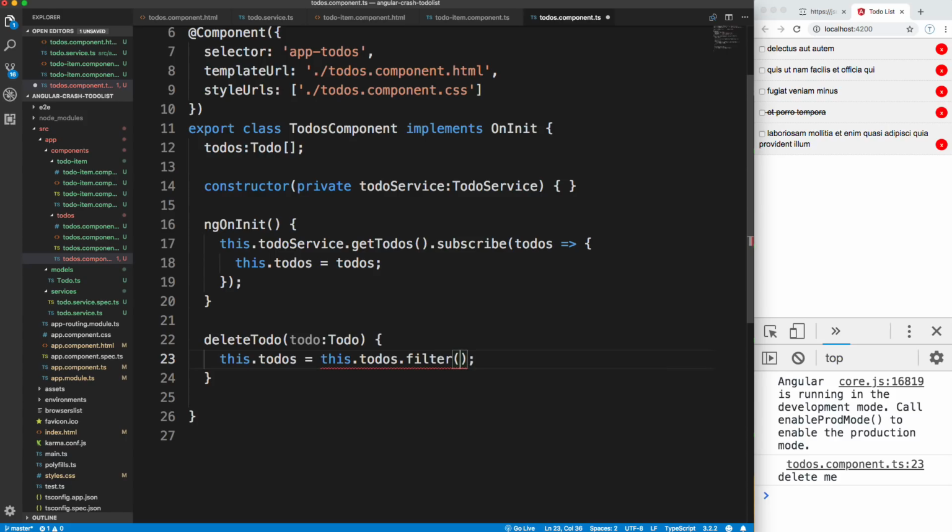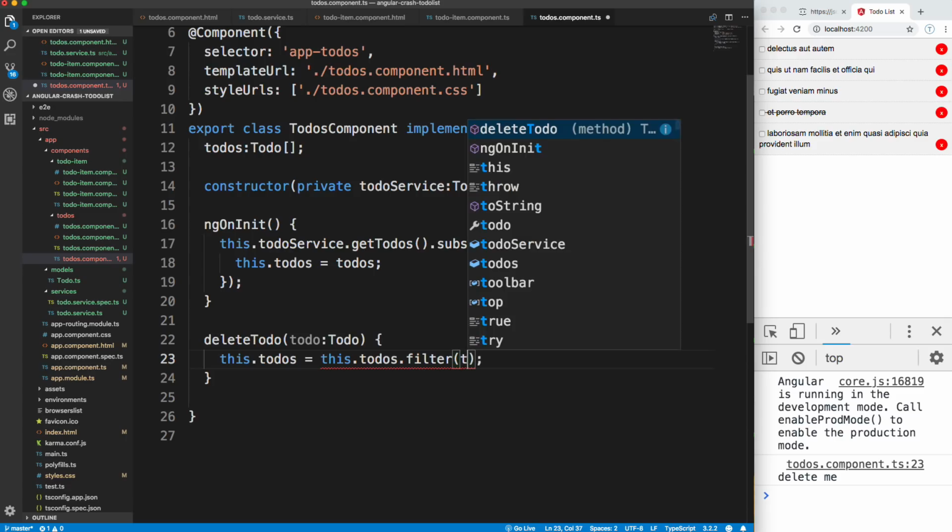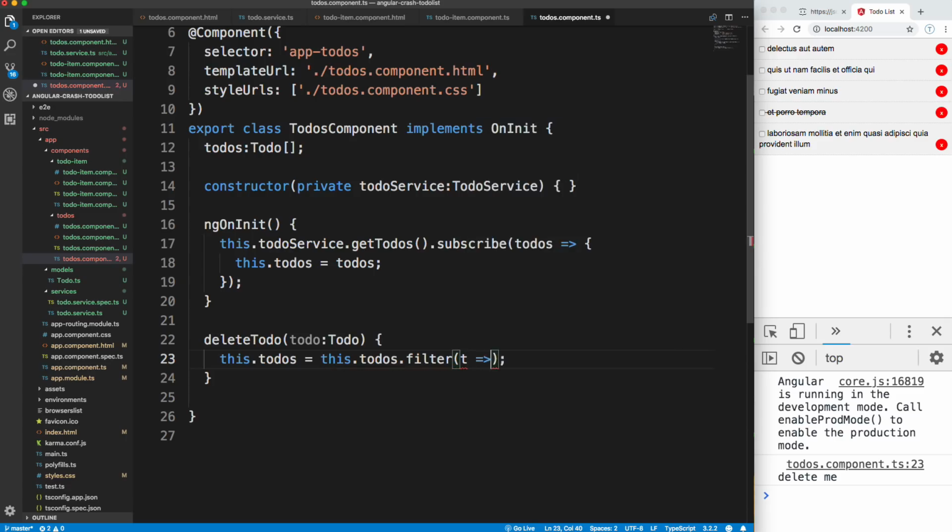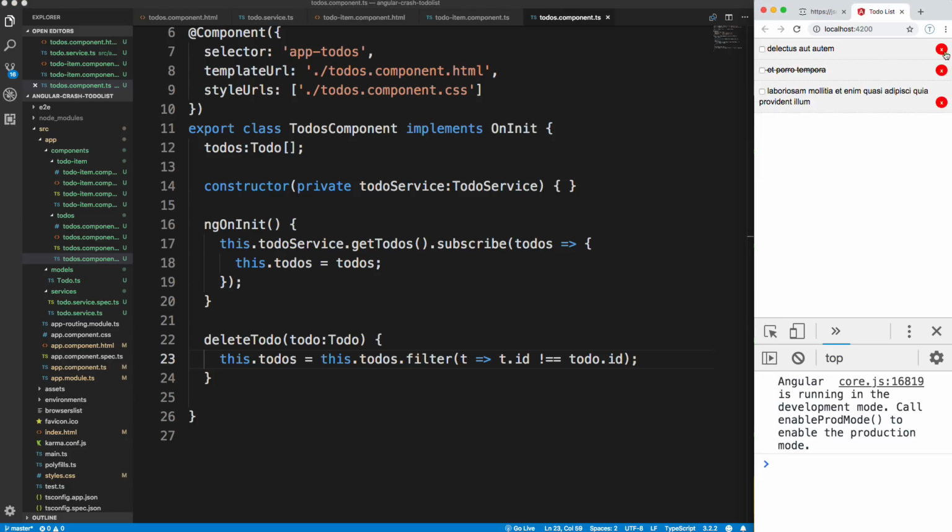which is kind of like forEach and map. It'll loop through all the to-dos, but we can set a condition. I'm going to say for each to-do, I'll call it t, set an arrow function and say where the t.id is not equal to the todo.id. I want to return, basically I want to return all the to-dos that don't have that ID, because ultimately I want to delete that one. So let's save, and now if I delete, you can see they go from the UI. However, nothing's happening on the server.